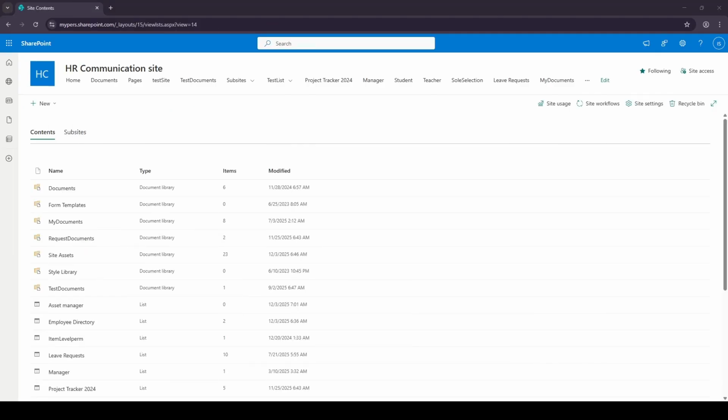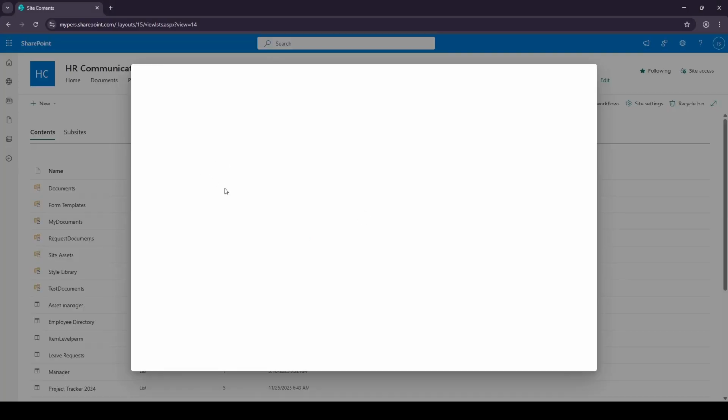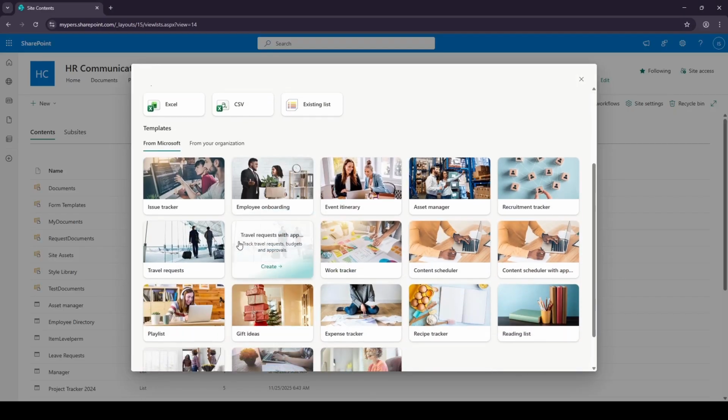SharePoint also gives us ready-made list templates, which are perfect when we don't want to build everything from scratch. These templates already include the columns, formatting, and structure. So instead of thinking about what columns to add and how formatting is to be done, you simply pick a template and start using it. Let me show how it works. We will click on the new button, click on list, and here you can see several templates like issue tracker, employee onboarding, event itinerary, travel request, and more. Each one is designed for specific needs.